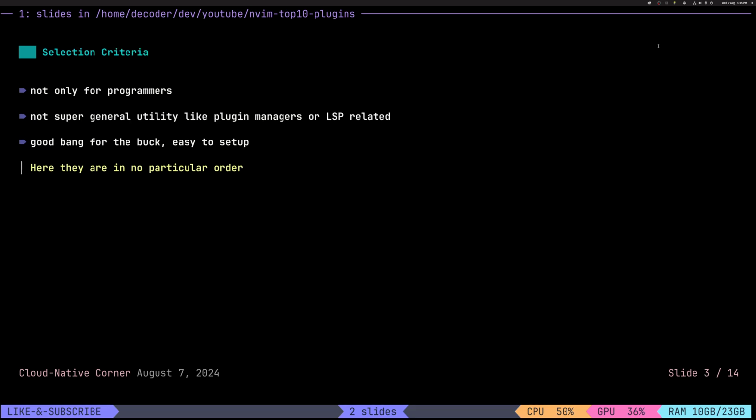As for the selection criteria, I tried to pick plugins that are not only for programmers. If you use Neovim to write prose or do any other tasks, those plugins should also help you. I didn't want to focus on general utility plugins like LSP, plugin managers, and other more well-known plugins. I tried to rather focus on specialized utility ones. The idea was to have a really big bang for the buck, so plugins that give you enough interesting content. So here they are, in no particular order.